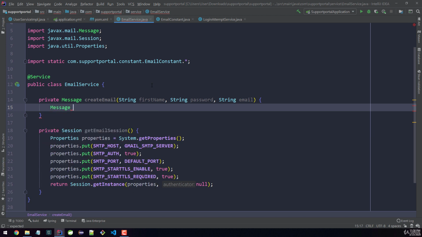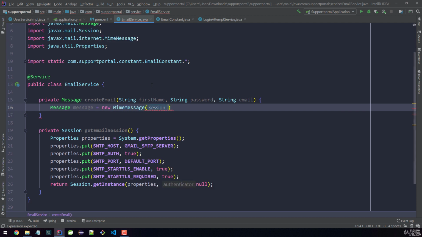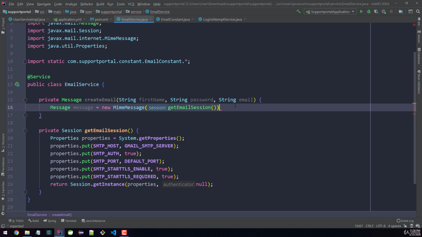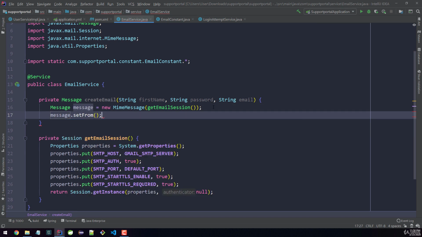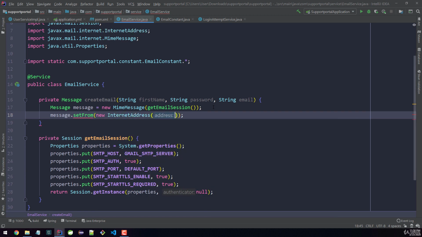So the first thing I want to do is to create a message. So I'm going to call it message, and this is going to be new MimeMessage. And here it's asking for a session, and you guessed it, I need to give it this session that I created here. So now that I have this message, I can set the other components on that message. So here I can do setFrom, and that's going to take the from address. So here I can pass in a new InternetAddress, and then I pass in the from email.